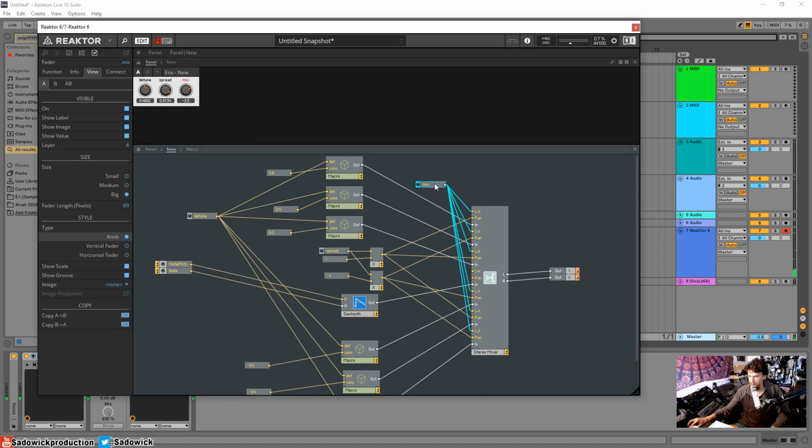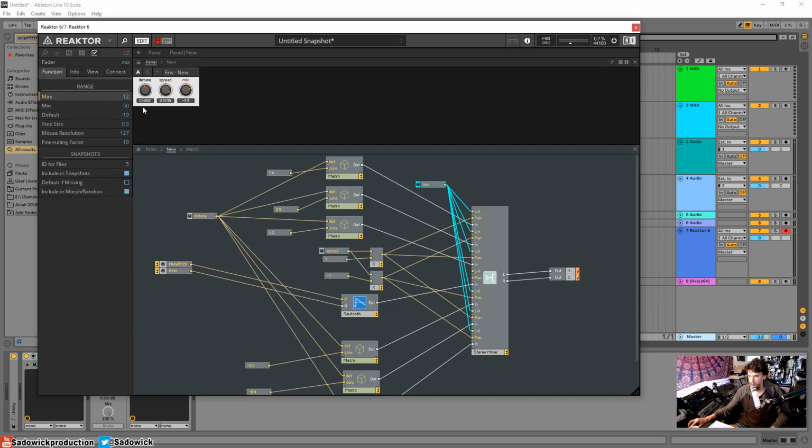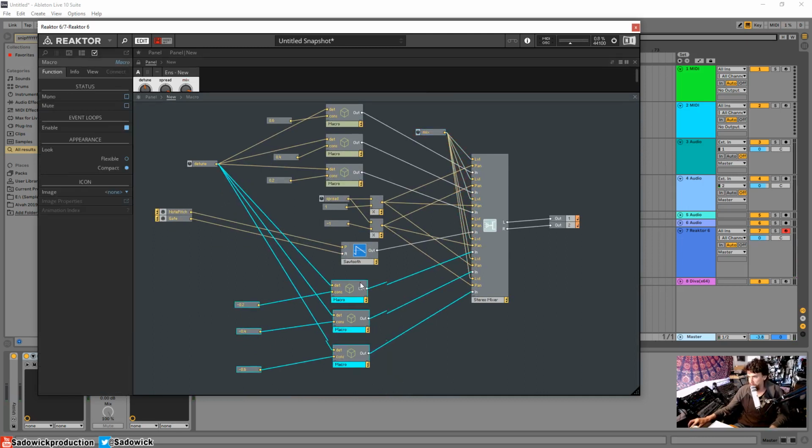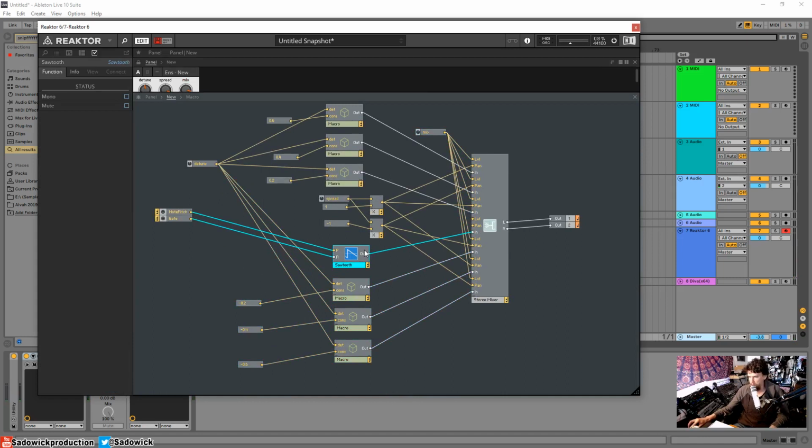Right, and I don't want that. I want the value to be max at 0, just so it doesn't blow up ears. Right, and there you have it. Excuse me. That's a Supersaw, or a Supersaw-like thing.